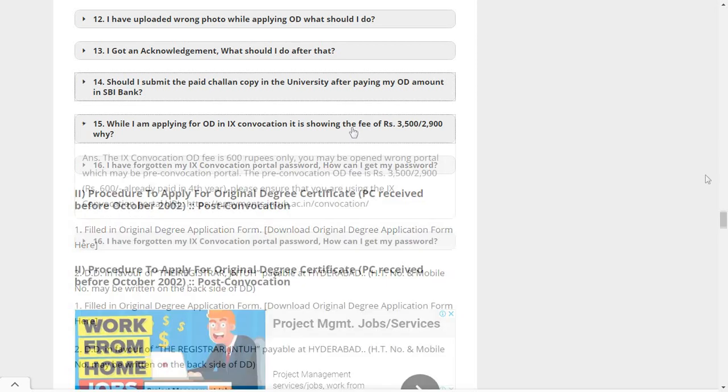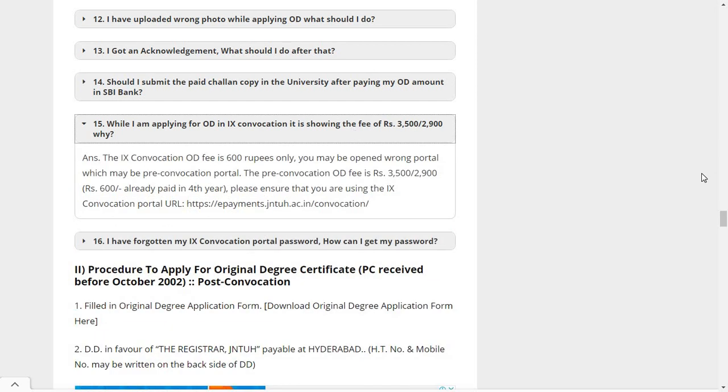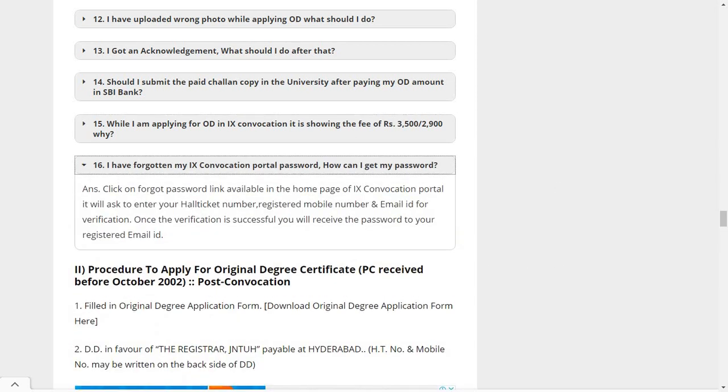The next question is, while I am applying for OD in 9th convocation, it is showing a fee of rupees 3,500 or 2,900. Why? The 9th convocation OD fee is 600 rupees only. You may have opened the wrong portal, which may be the pre-convocation portal. The pre-convocation OD fee is rupees 3,500 or 2,900. Rupees 600 was already paid in 4th year. Please ensure that you are using the 9th convocation portal URL. The URL is given here. So you should check whether you are paying at the correct URL or not.